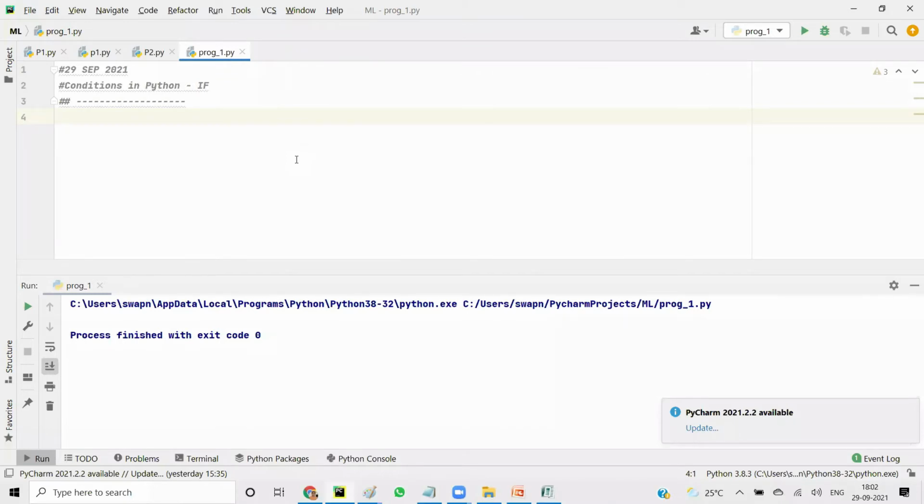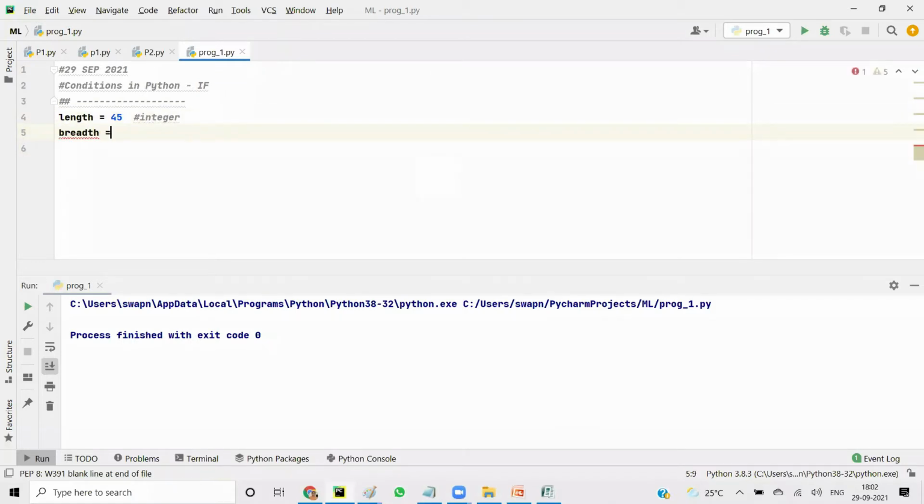So let's take an example. Let's say I want to find the area and perimeter of a rectangle, right? So I need something called a length variable, and I say 45. So the moment I say 45, the length has become a variable of type integer, right? Then I can have breadth, and let's say I put 50. This is also an integer, right?